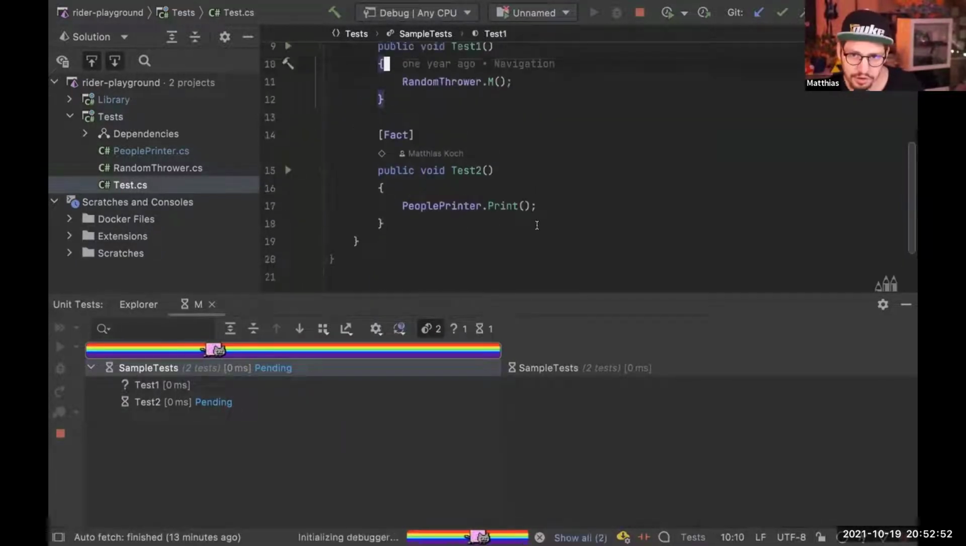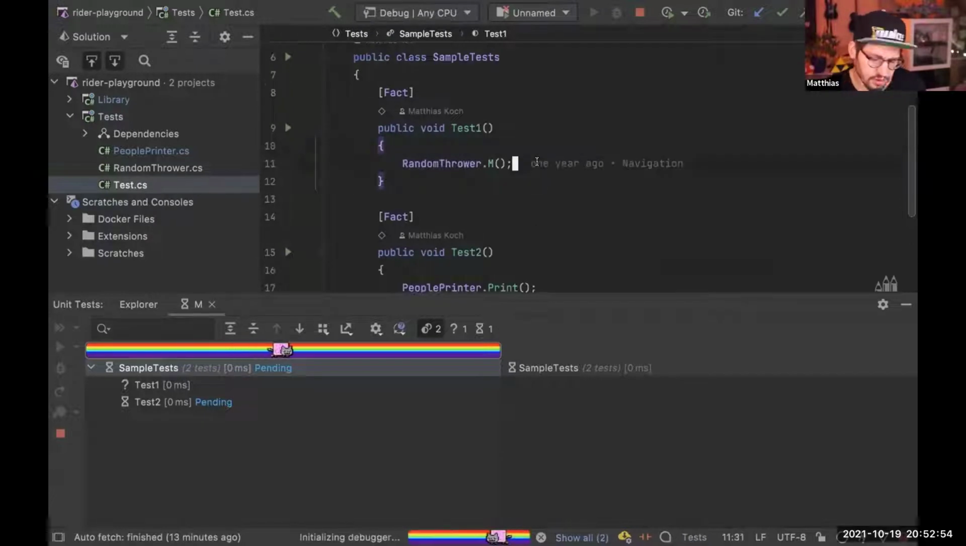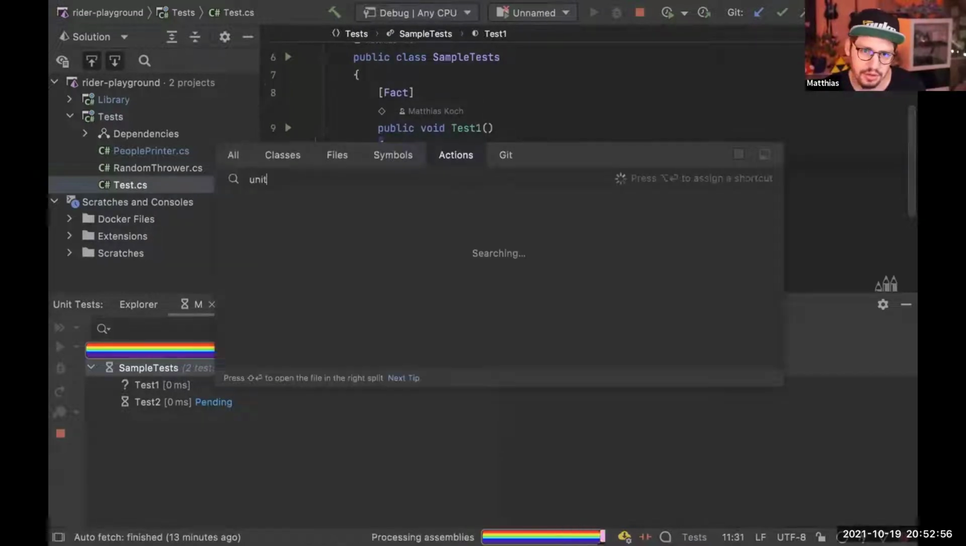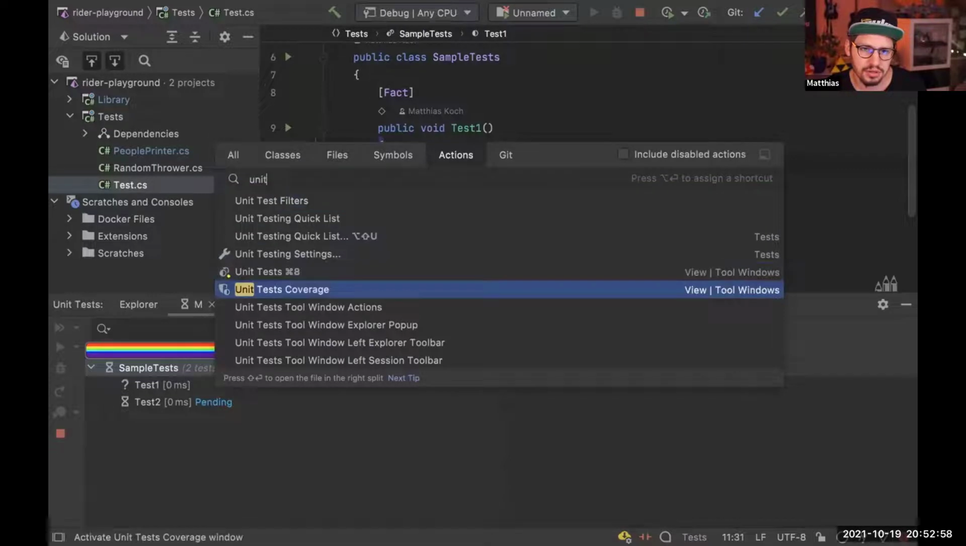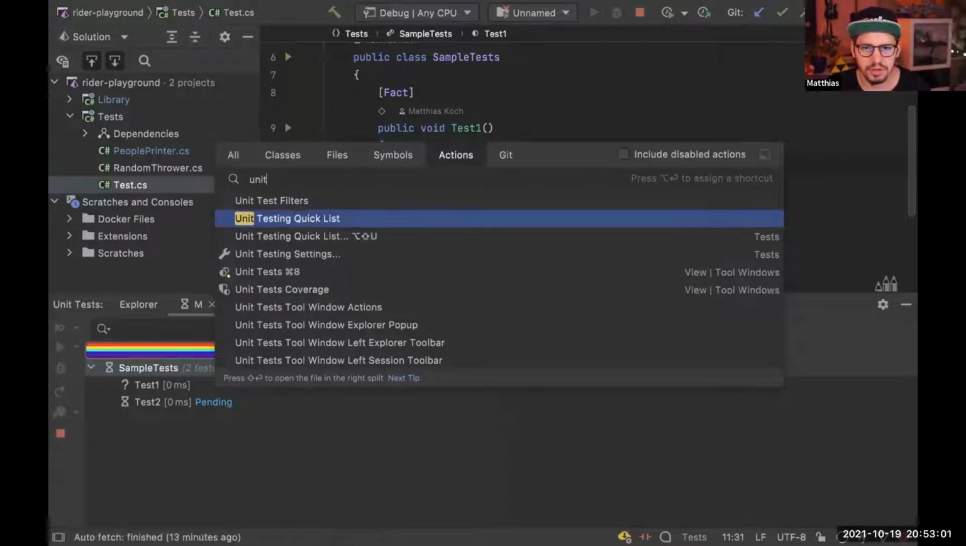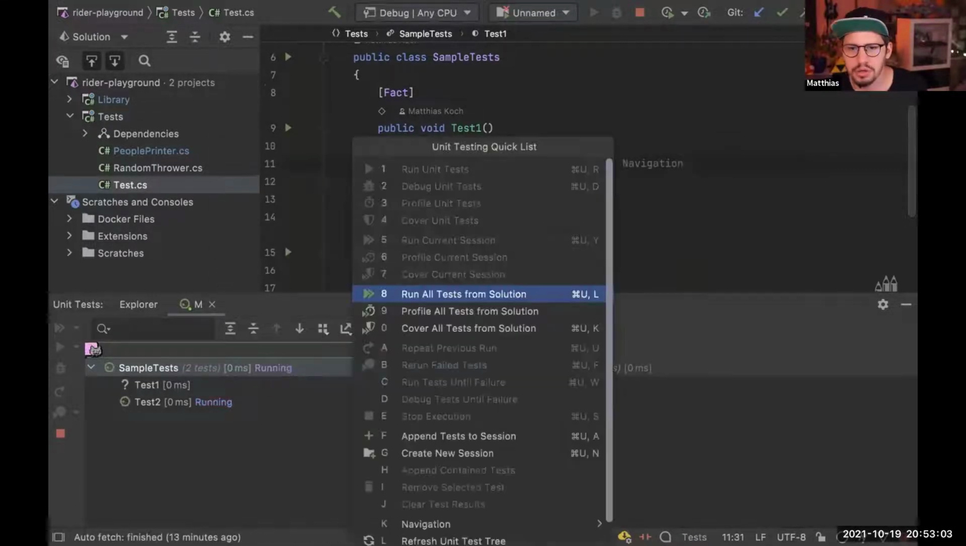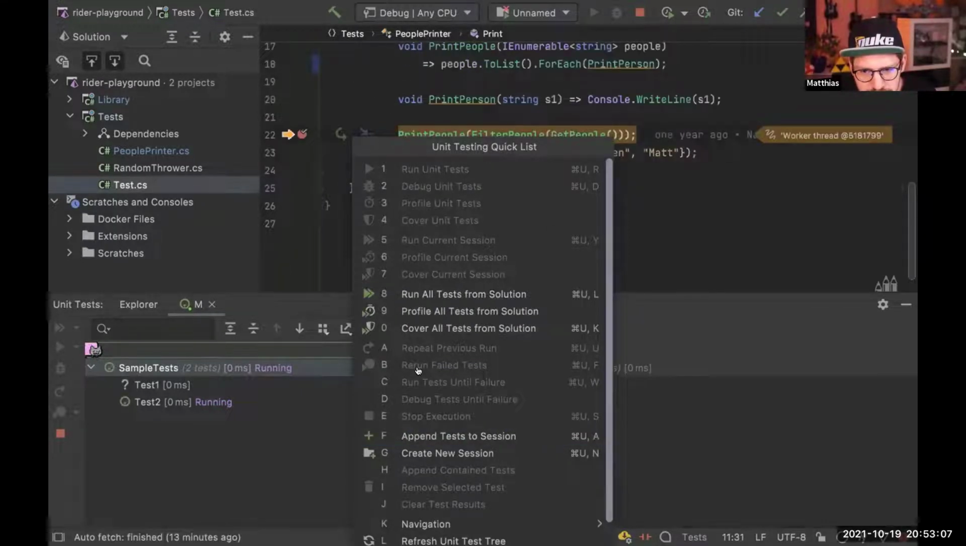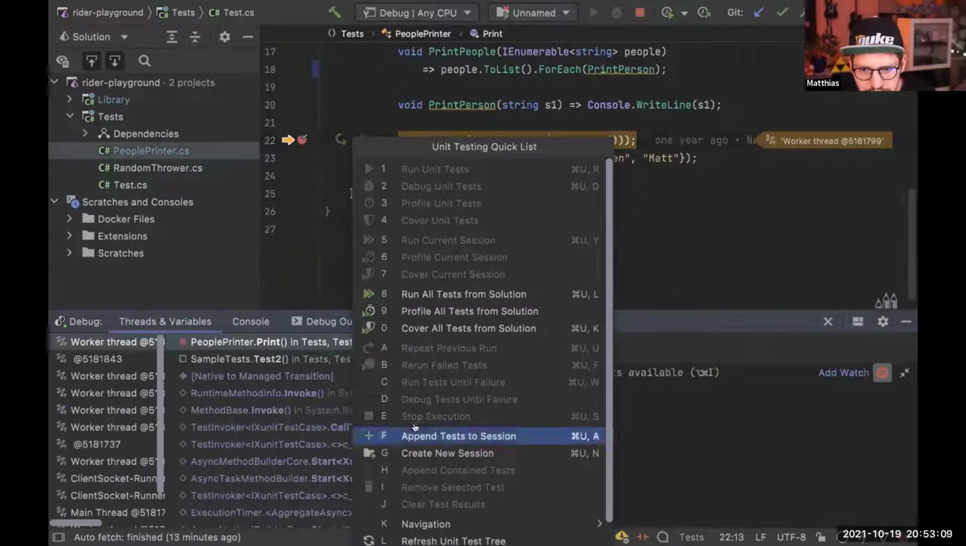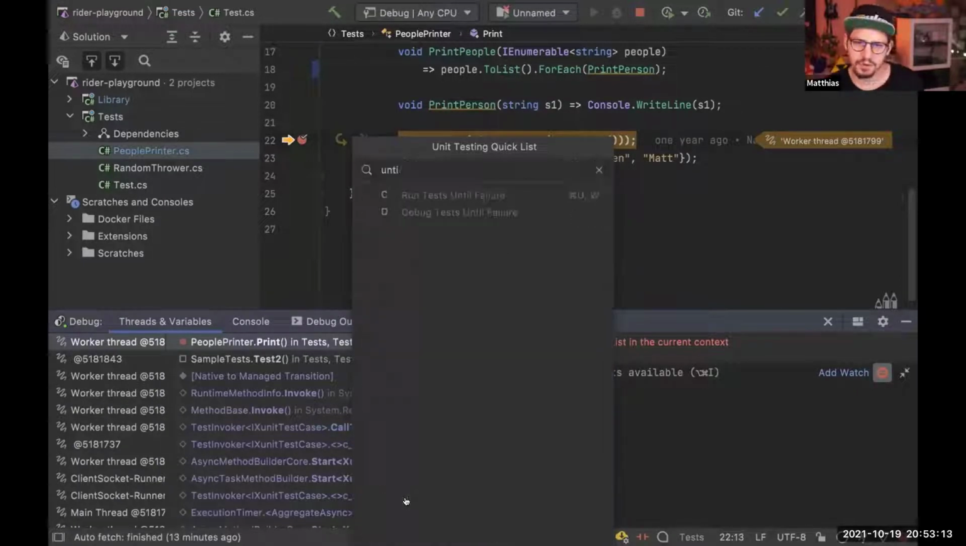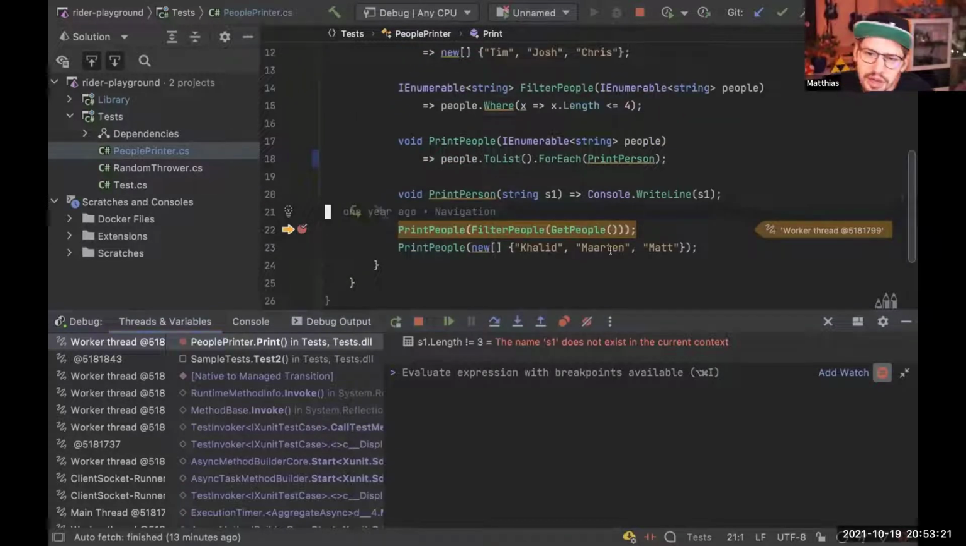By the way, a similar quick list also exists for unit tests. Unit tests quick list here. And I can just recommend you check out, which is it? Run debug tests until failure. Really cool feature if you have some flaky tests. But yeah, let's go back.